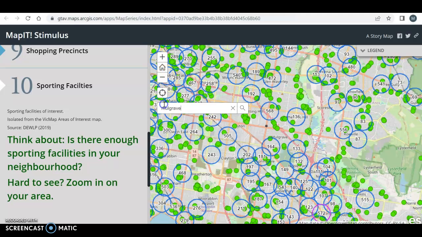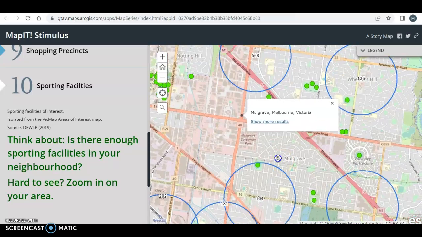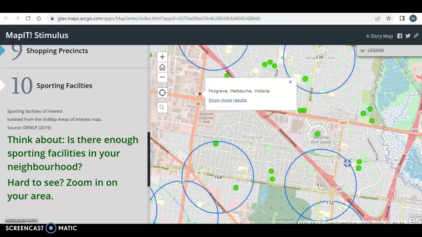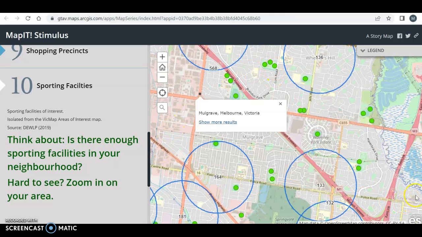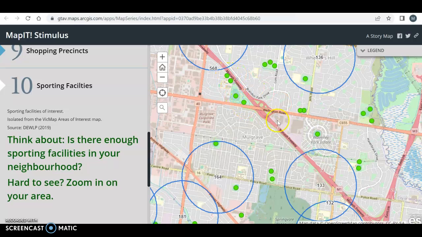So for this one, you can zoom in on your suburb. So I'm using Mulgrave as my example. Just going to center up around the borders that I know where the border of the suburb is. And for the sport facilities, okay, I can see where they're distributed in this area.